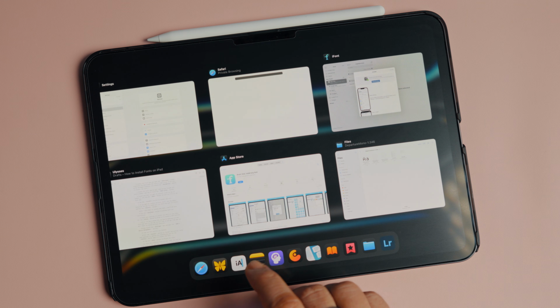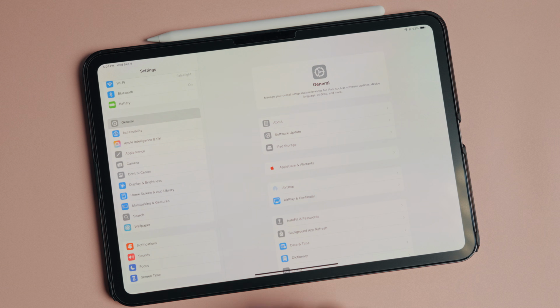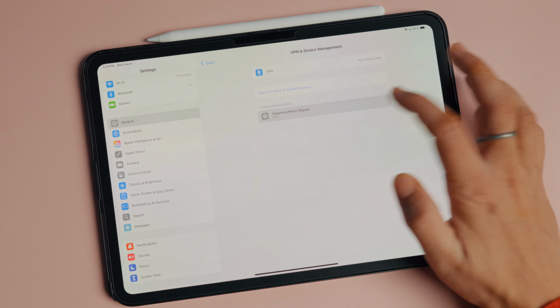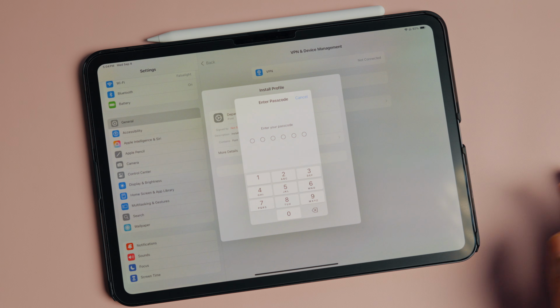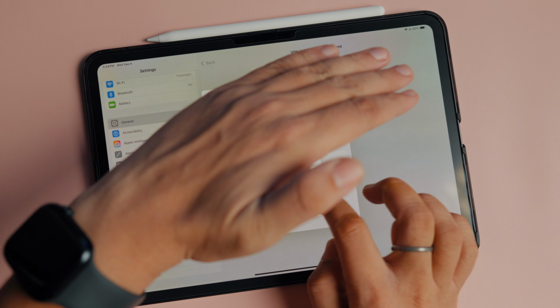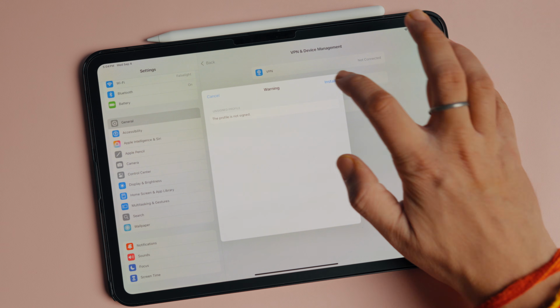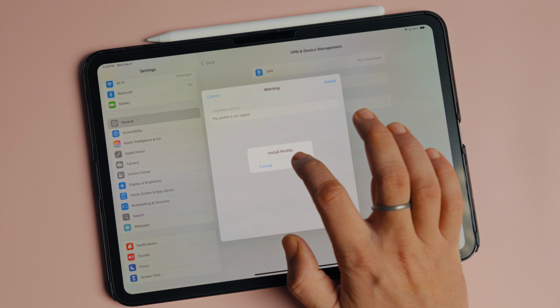Now, launch the Settings app and open the VPN and Device Management setting. Tap on the font profile you created. Hit the Install button to start the installation process. Enter your passcode to approve the installation and hit the Install button again to install the font. Tap the Done button to finish the steps.